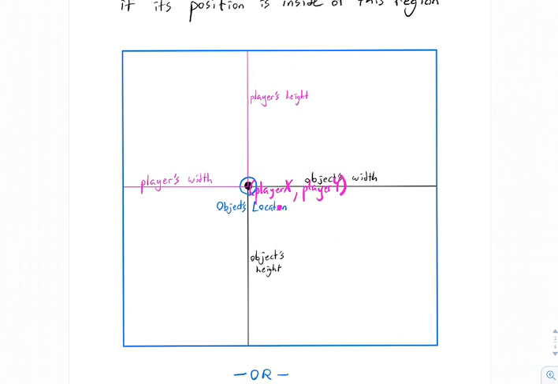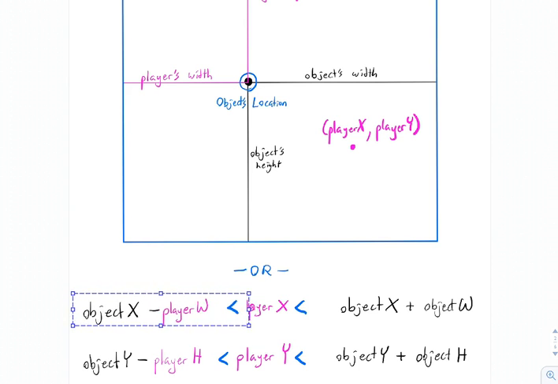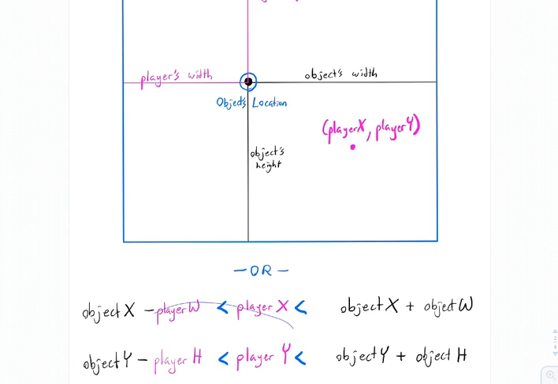And how do we test if it's in this region? Well, we do it in two separate ways. We say, is the X position of the player in between these lines? That's right here. So is the player's X position less than the right side and more than the left side? Well, let's look at the left side first. Is the player's X position greater than the left side?